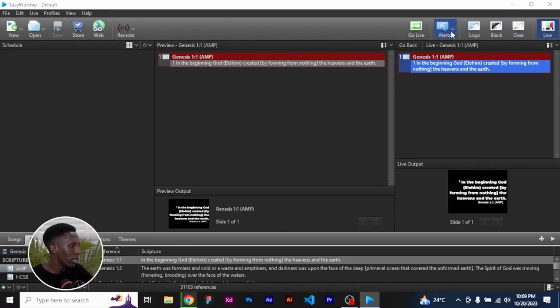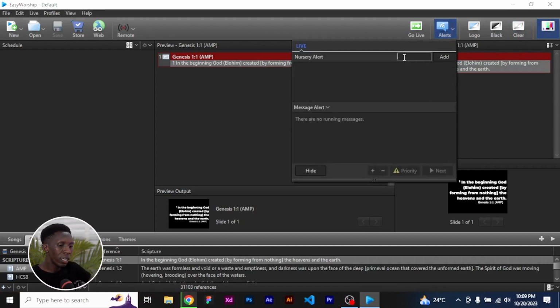Here you have the alert. On this alert, this is where, while the service is going on, beneath the screen or beneath the projector, you see a message that is scrolling, that moves from right to left, and maybe they want to make a special announcement and they don't want to say it. They just give it over to you as the media guys to possibly announce it without anybody saying anything. This is where you do that. But first, you're going to see nursery alert. Nursery alert is more like a static message that you can just highlight and it is there. That is what is called the nursery alert.